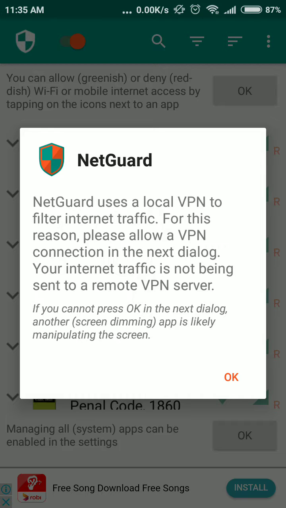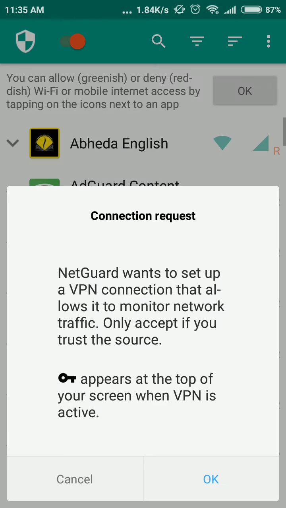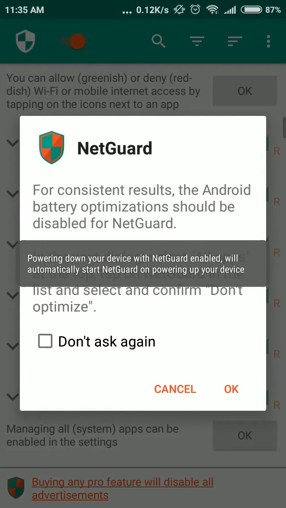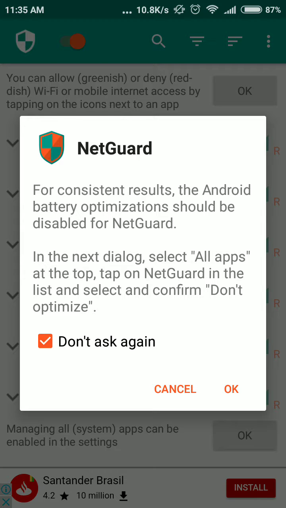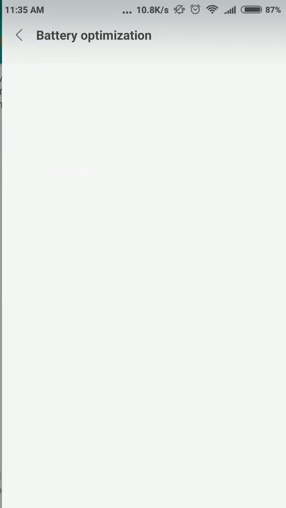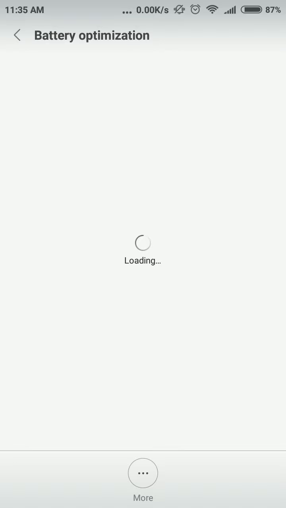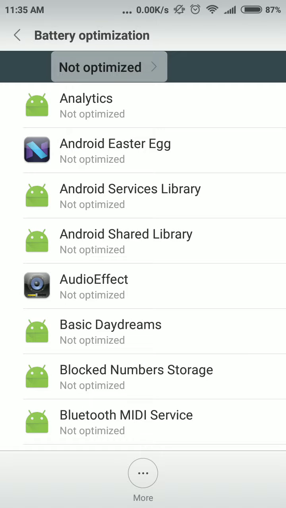After I tapped on this, there is a message showing that it wants to make a VPN connection on this mobile. Tap on OK. And here is the connection request window. If I tap on OK, a VPN connection for this app will be created. I tapped on OK, and from this window select Do Not Ask Again and tap on OK. Your settings will be open.